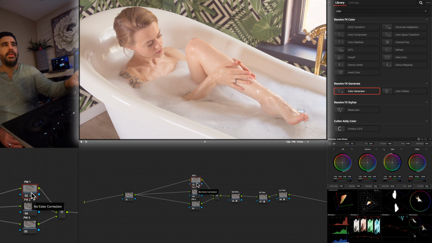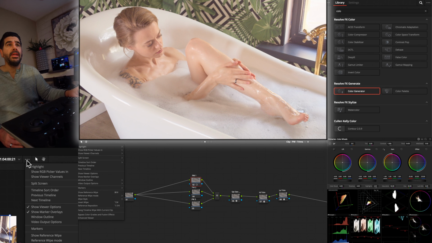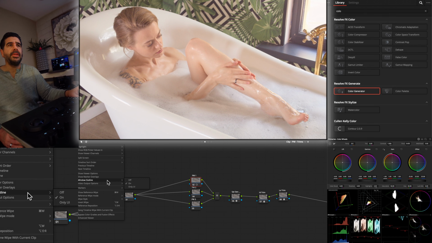We just drop a power window. Oh, I got to turn that back on for you guys. Let's see. Show viewer window outline.